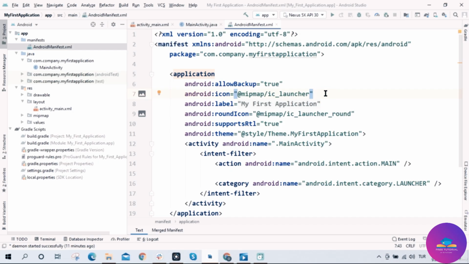Now, it's the second line under the application line, and it will determine the icon of our Android application on the phone. So we'll choose a picture for our Android application, and then we'll put this picture in the mipmap folder, and then we'll write the picture name on this line. Now, if we do not choose a picture for our application, Android Studio chooses a default icon, and that is the Android robot icon.